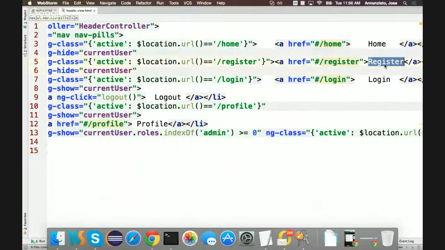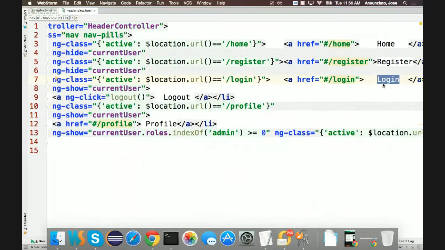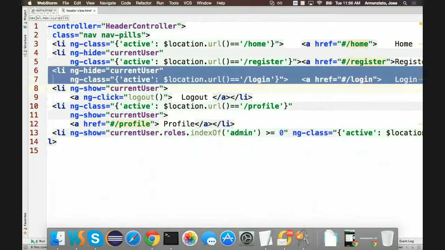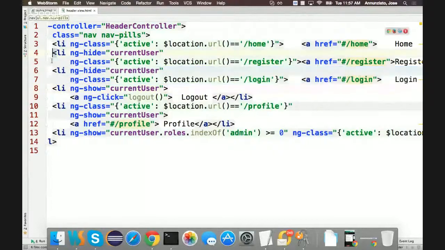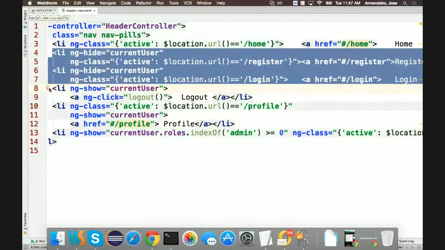Register, I should not be able to register unless there is no current user, correct? If there is a current user, I don't want to see the register link. Makes sense. Okay? Same thing with login. If there's someone already logged in, there is a current user, I want to hide this link. Yes? So that's why this li, this pill is hidden if there is a current user. So basically, don't show register and don't show login if there is a current user. That's what this says. Everybody okay?